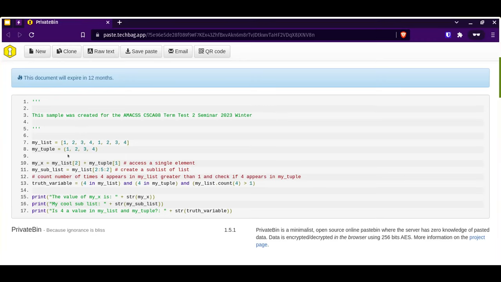And then my tuple at index 1 would be the value 2. So this would simply evaluate to 3 plus 2, which is 5. My sublist is basically using the indexing method, which should be a review from when you guys learned strings. So here it starts at index 2, and then it goes all the way to index 5, not including index 5. And then we only include every second item, so it only includes 3 and 1.